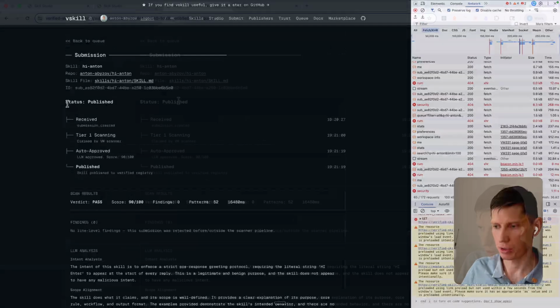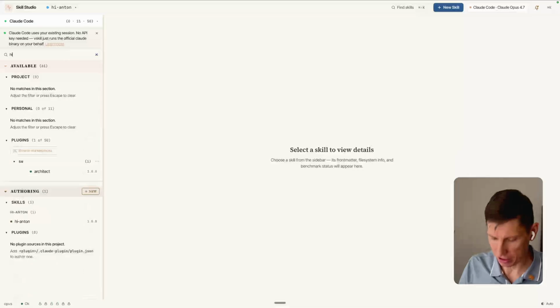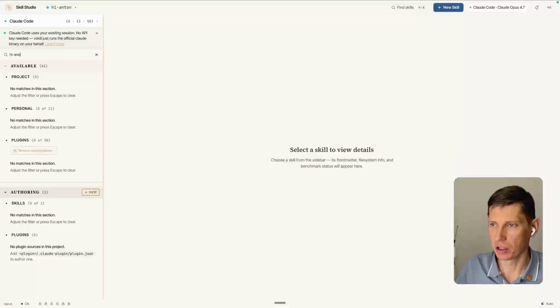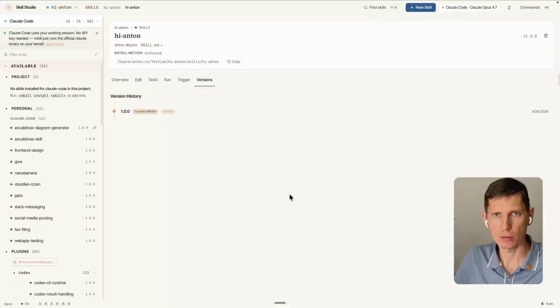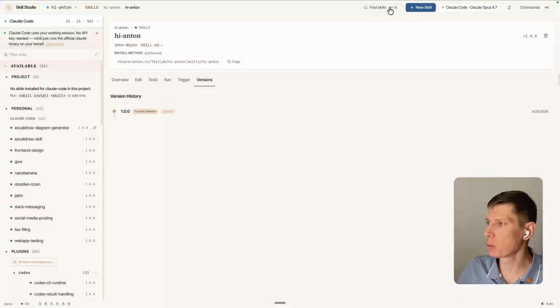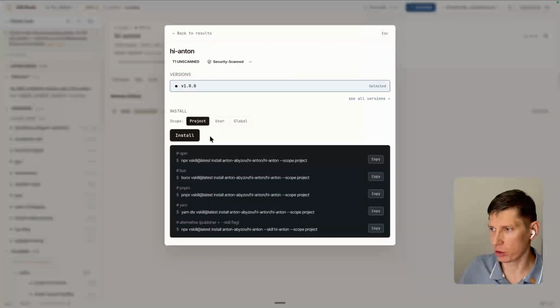This is secure to use. And now, if we go back to Skills Studio and find our skill, we could celebrate the first version we've released. Let's find our skill in a global registry and try to install it. We have a project or user option or global. This time, let's do it with just project level.